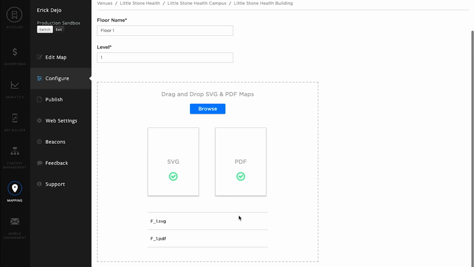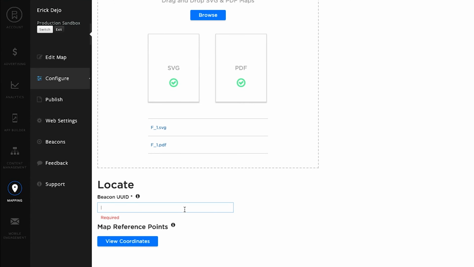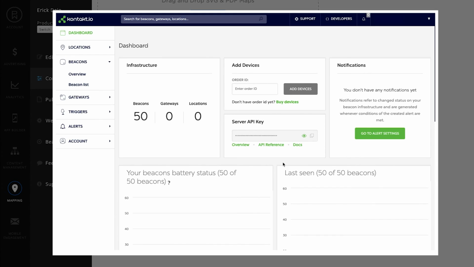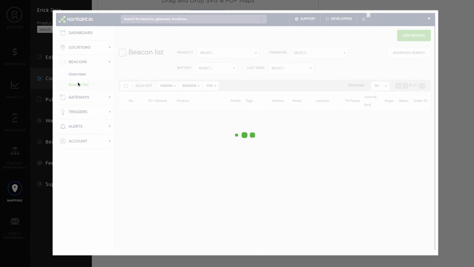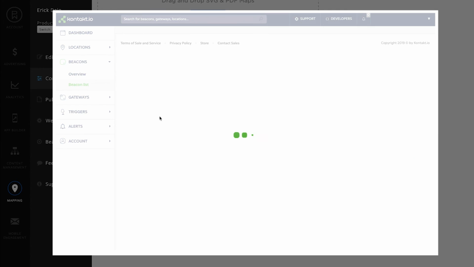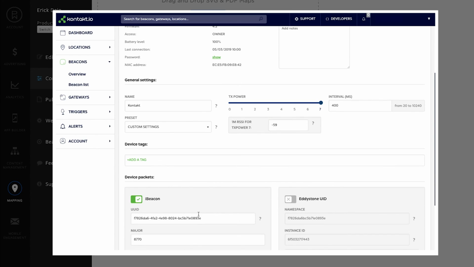If you selected Locate as your location provider, you need to enter the associated beacon UUID. Each location provider is slightly different. Typically, you would log into their portal, click on the beacon list view, select a beacon, and that beacon should have a beacon UUID assigned to it.